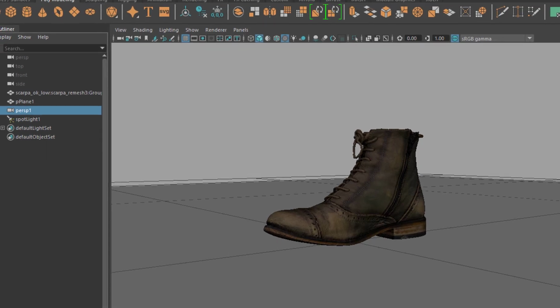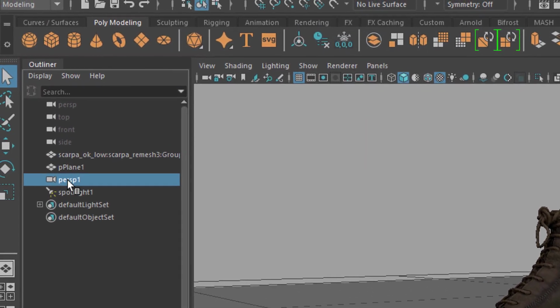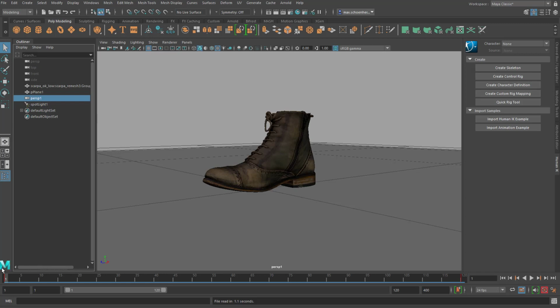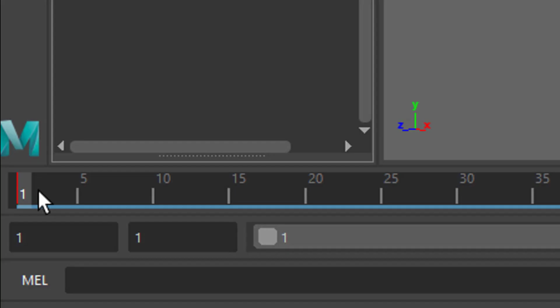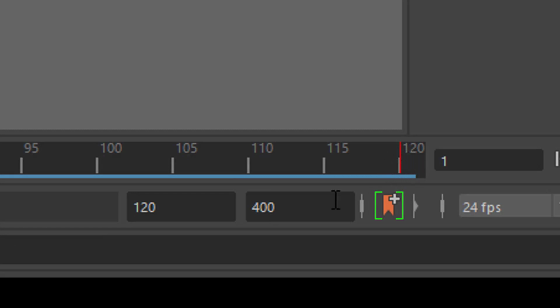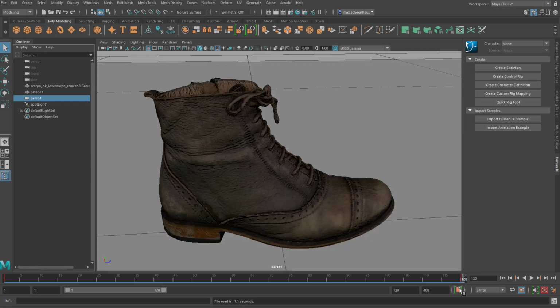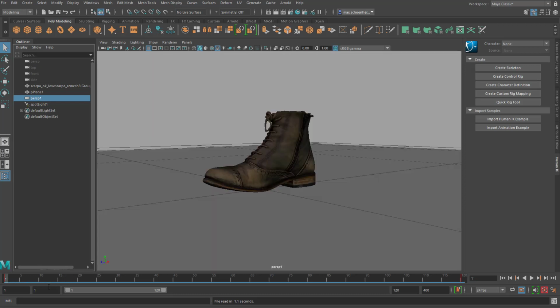So here is the shoe in my Maya scene, and I've selected the camera. I created a camera which is called by default perspective one. That's this camera. We're looking through that camera, and I set two keyframes. You see the red stroke down there and down here. So 120 frames. The first frame is this keyframe, and the last one is this one. Makes total sense. I just want to go around that boot.